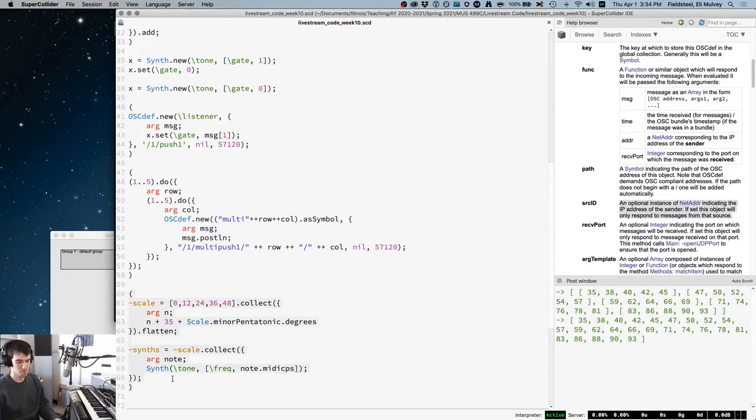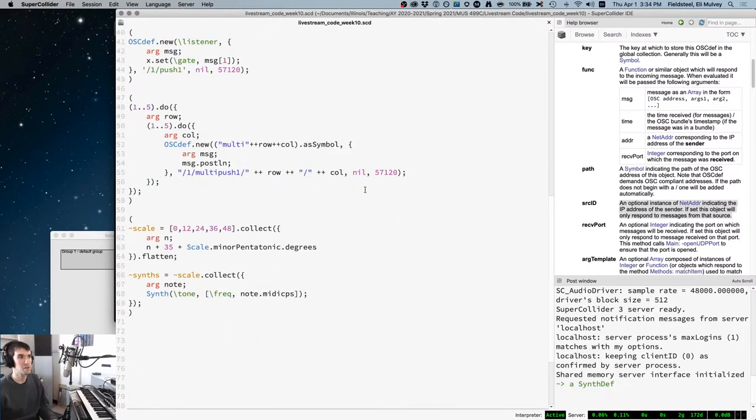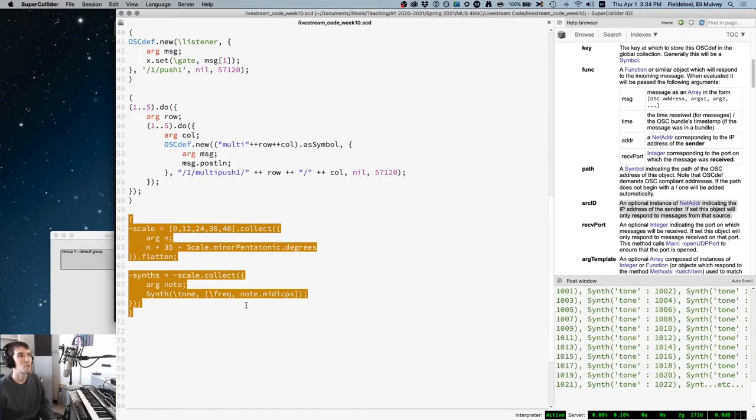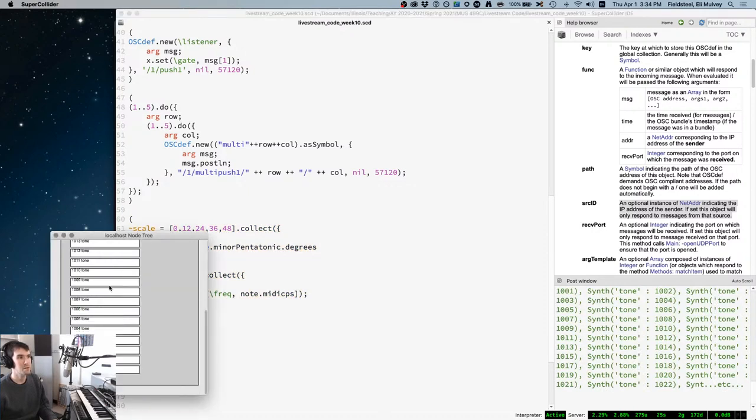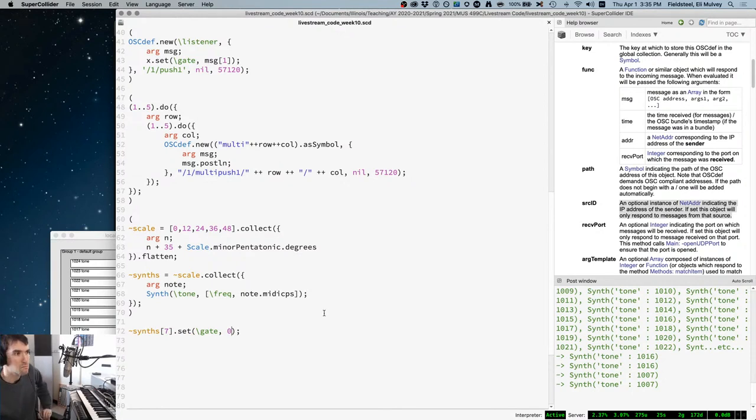So if I just do this, oh, I need to boot the server, don't I? Got to wake that server back up. And we'll run our synth def again just to be extra certain here. All right, so there we go. We've made 25 synths. And so they're all stored in this synths array. So I can say synths at 16 set gate 0, or gate 1, I guess. And let's pick another one. All right, so we just have these 25 synths here.